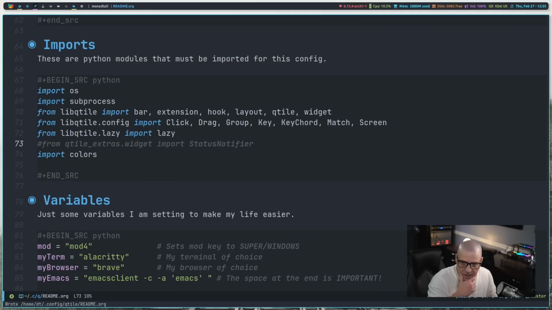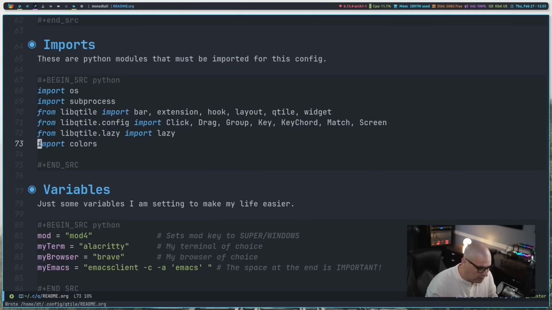I could also go ahead and remove Qtile extras from my system. I could do a sudo pacman -R, for remove a package, Qtile extras, because I just don't need it anymore. Not gonna ever need that line. I'm gonna just get rid of all of that. Let me make sure all of this works once again. Yeah, so now my config is free of Qtile extras.